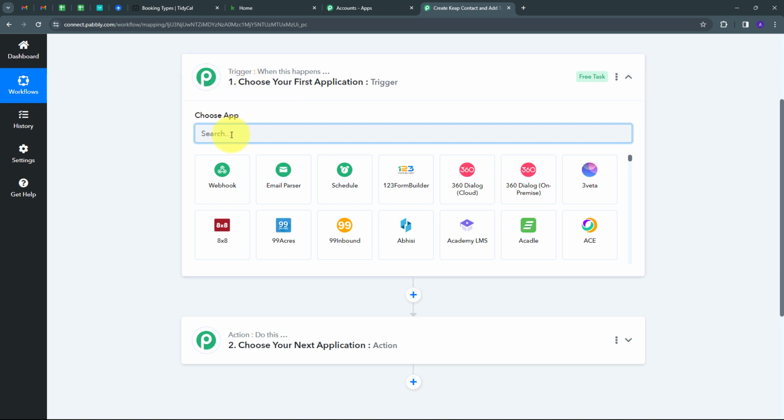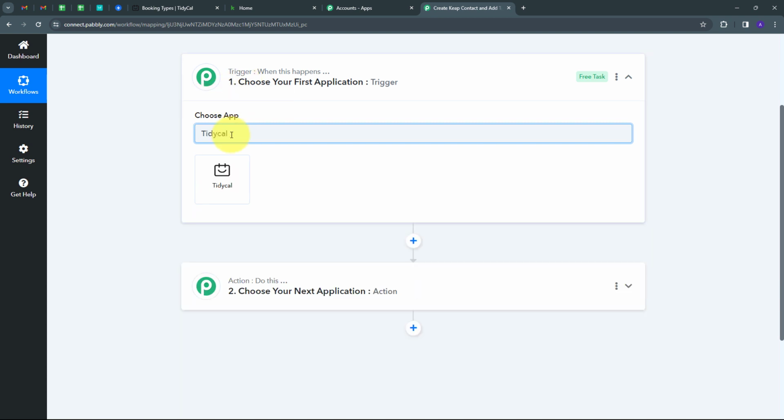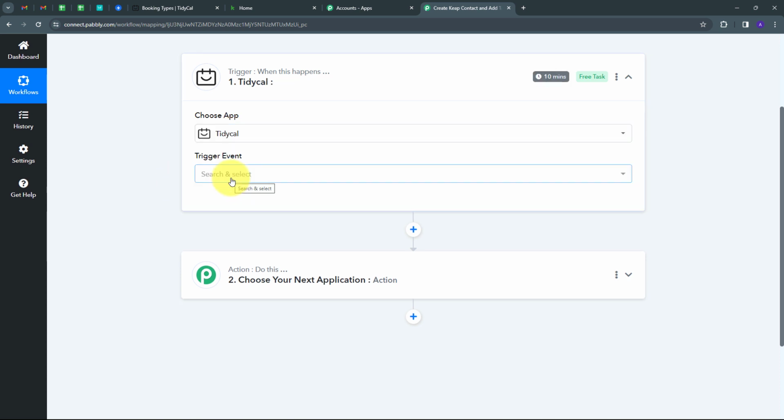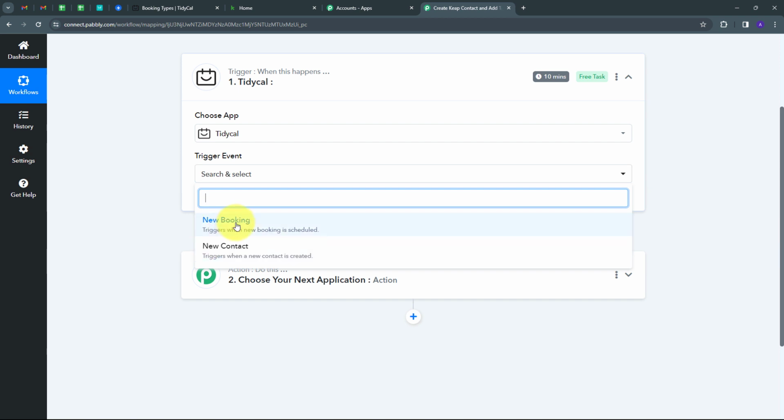Here my trigger application is going to be TidyCal. So I am going to select TidyCal here, and now I have to give a trigger event. So I'm going to open this tab, and New Booking will be my trigger event.